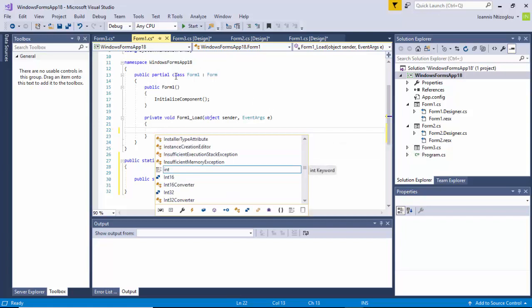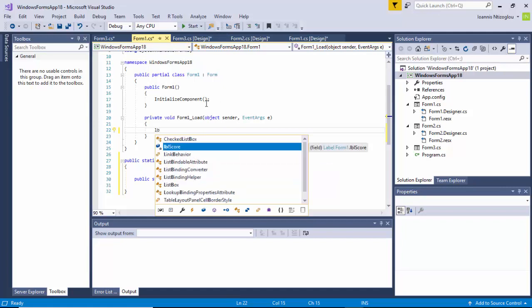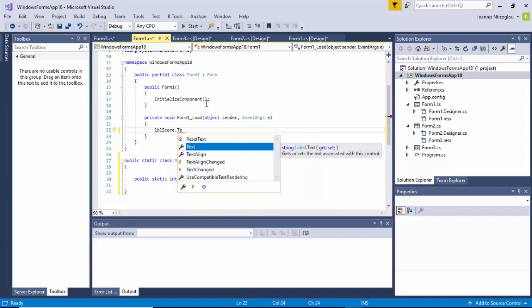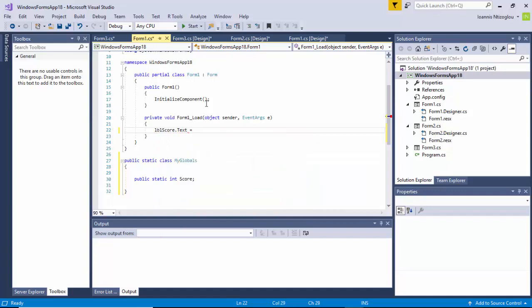Let's go back to, yes, we'll call it LBL score. So LBL score dot text is equal to MyGlobals.score.ToString(); open close bracket, semicolon to my statement. So when I actually load the form, it will show me the actual variables.